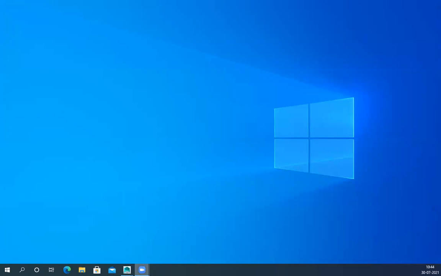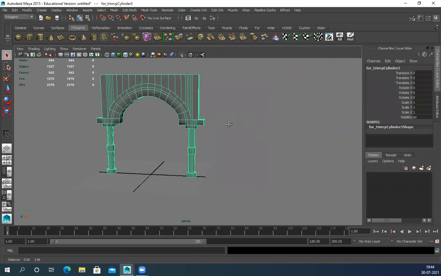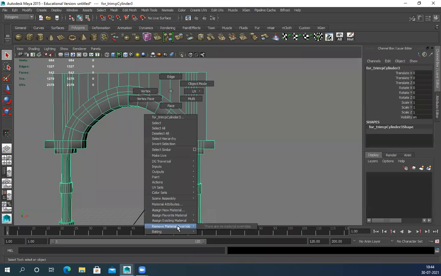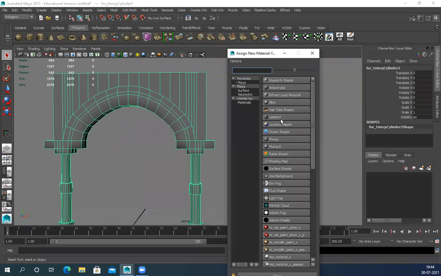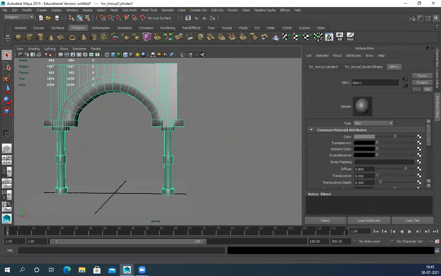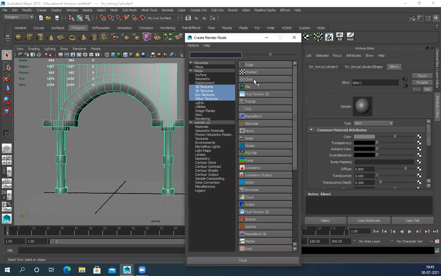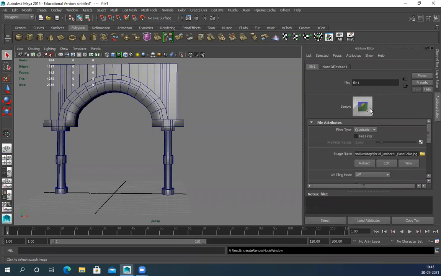And this also. Okay, now I have this thing. This is not required. Delete it. And this is my main model. So let's create a new material. Let's apply some Blinn or something, because Lambert is matte. I'm just copying the path of the file, color, file, and selecting the file path.